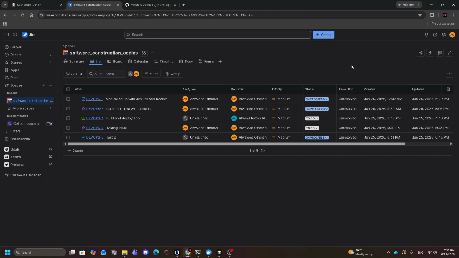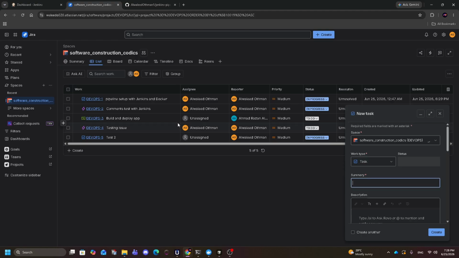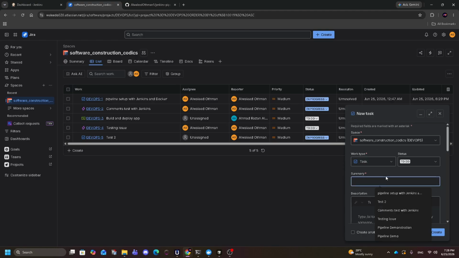So first of all, we have the Jira, which acts as the management tool. So we have our shared space here where the entire team is inside and can create their own tasks and manage the tasks with status, priority, and different metrics. So here, let's create a new task, for example. We call it like pipeline demo.